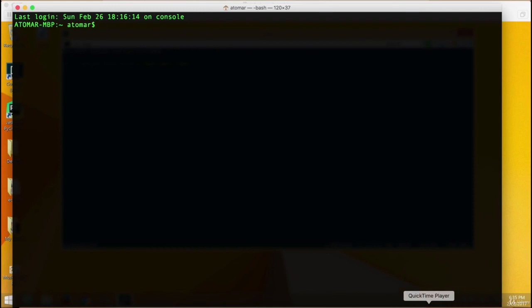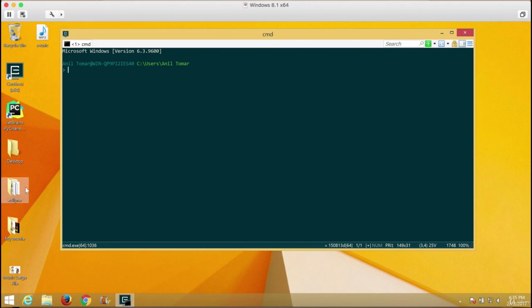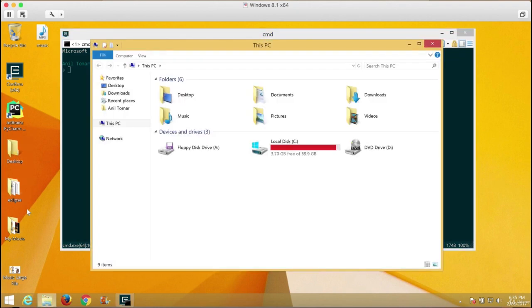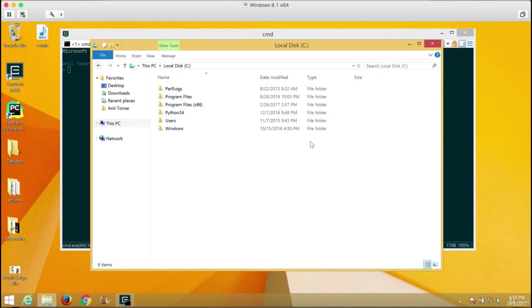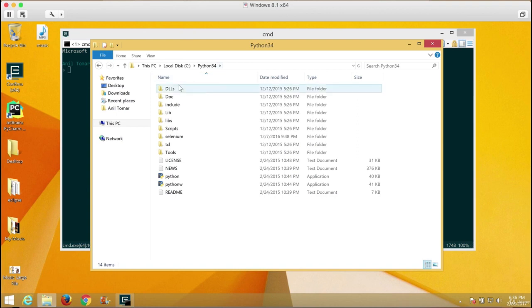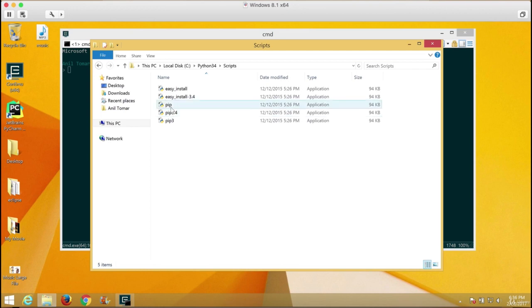The other thing is, on Windows, usually you will have Python installed somewhere if you don't pick a custom path. When you install Python, you can pick a custom path also. What I did is I created a folder called Python 3.4, because on my Windows I have Python 3.4 and on Mac I have Python 3.5. There's hardly any difference. Inside it, if we go here, we can see all these folders, and inside this we will see Scripts. These are the scripts that come with Python and they help us a lot.